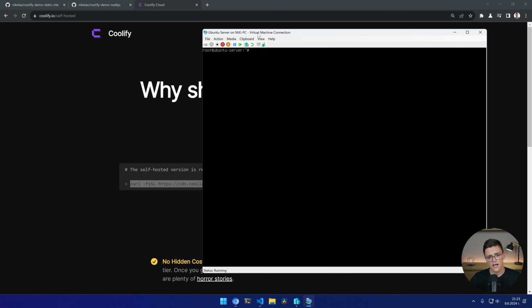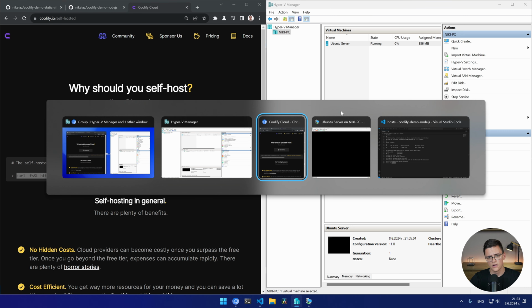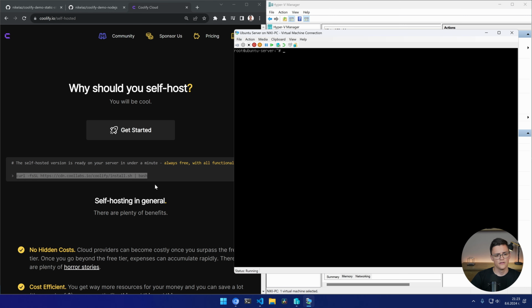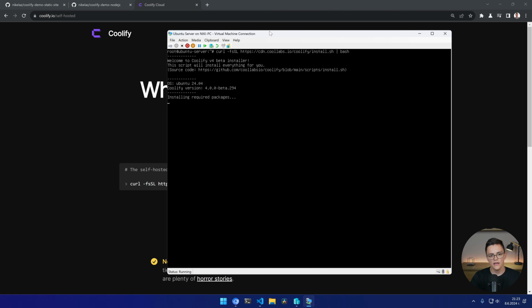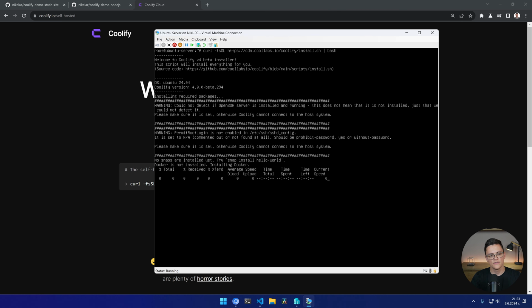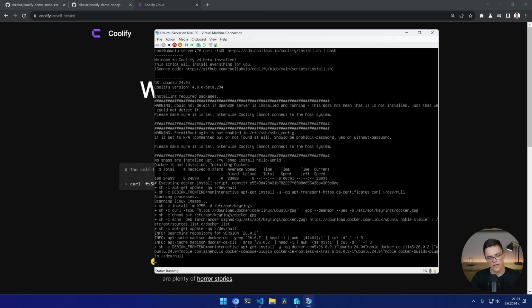In my case, I will actually need to type it because in my Hyper-V console, currently copy and paste from the clipboard is not working. But I will fast forward the video. All right, so I have typed my commands. And now I can execute it and the installation starts. As you can see, the Coolify install script recognizes I am running Ubuntu 24.04 server version, and it tells me which Coolify version it will install.